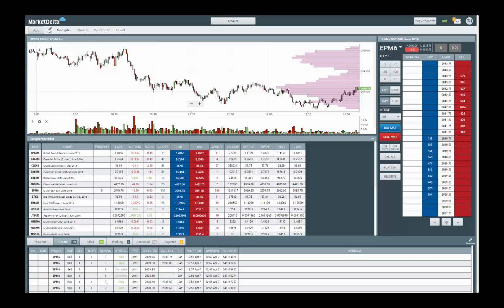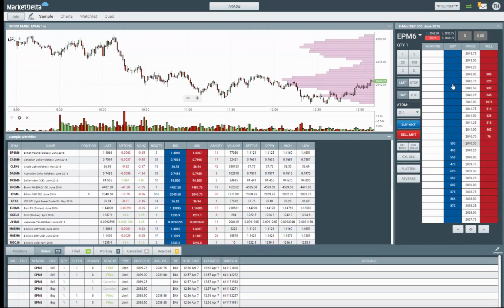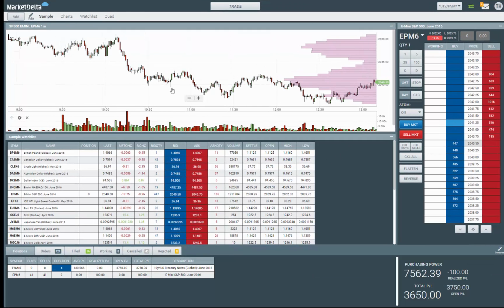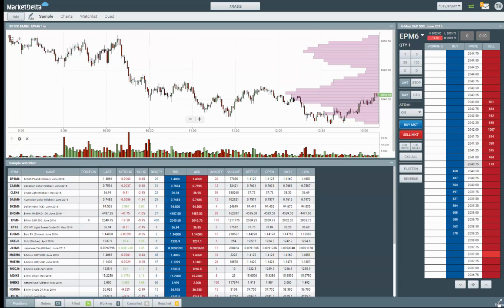Upon first entering MarketDelta Cloud, you'll see a screen that looks something like this. You'll have a dome on the right-hand side, you'll have a chart, a watch list. Down below are the order tabs, or the trade tabs as we refer to them. You can collapse this or expand it.